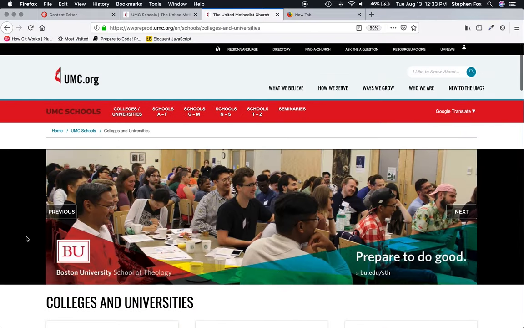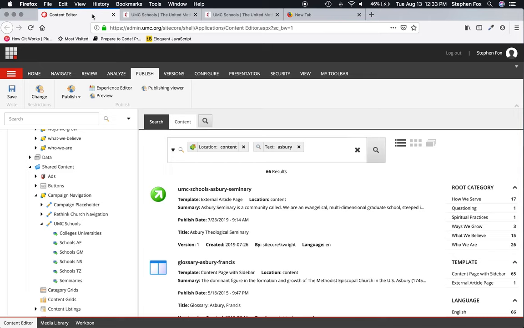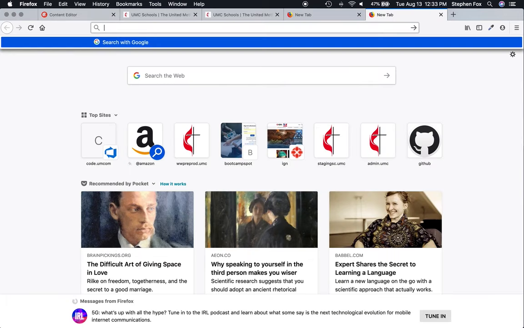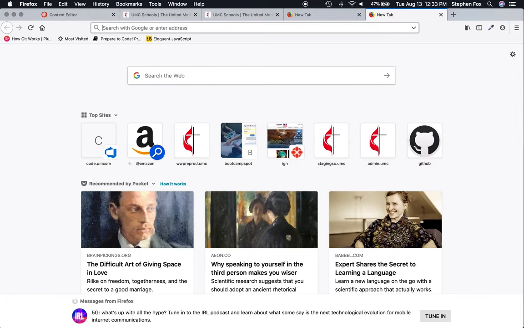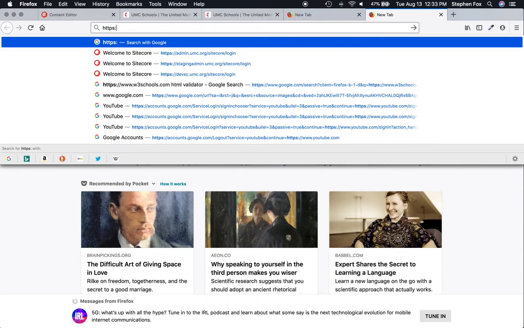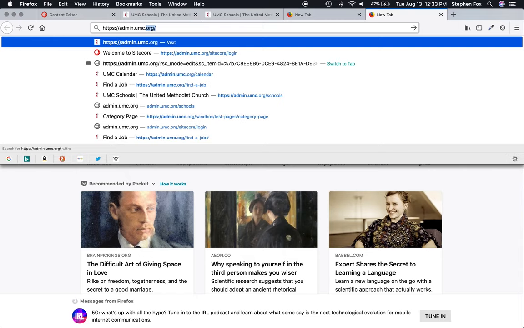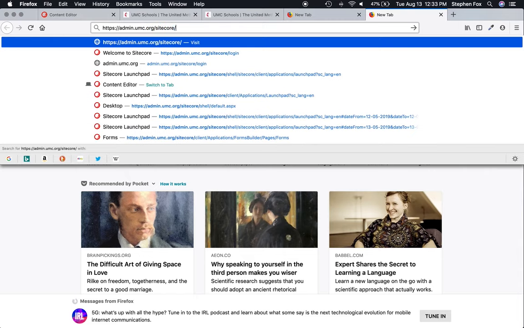So back to the UMC schools page. What we're going to do is log into Sitecore. And to get to Sitecore, we type HTTPS, because this is a secure location. If you forget the S, you're going to get a message that says you do not have permission to view this page. The address is admin.umc.org/Sitecore/login.